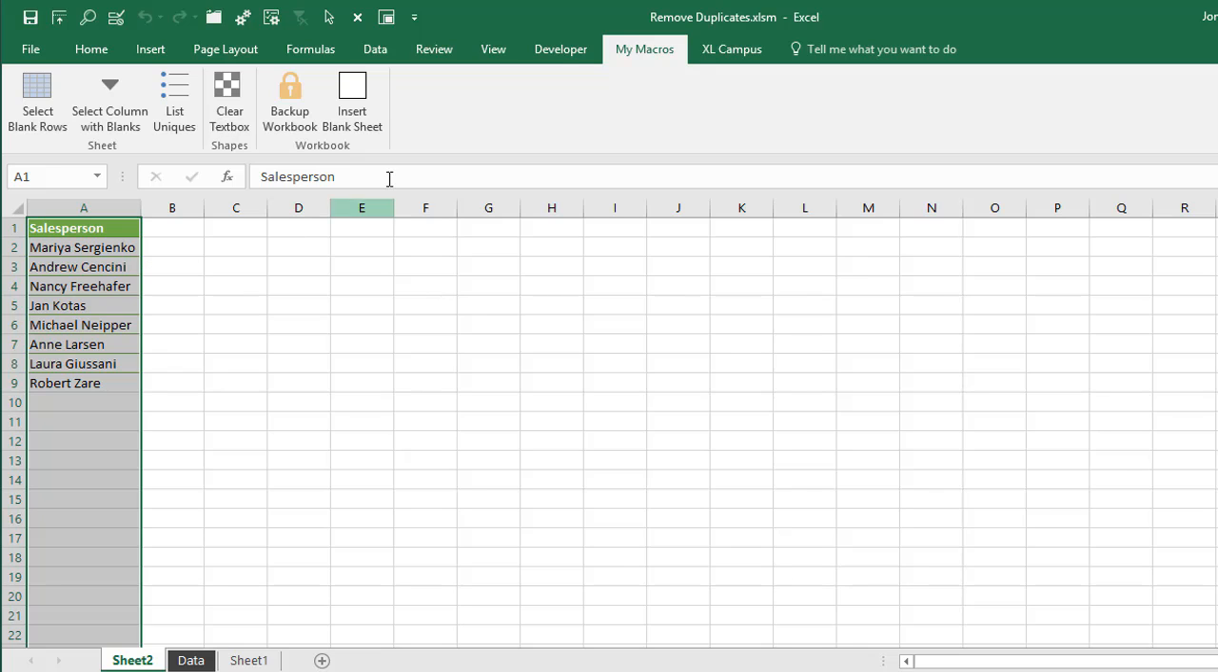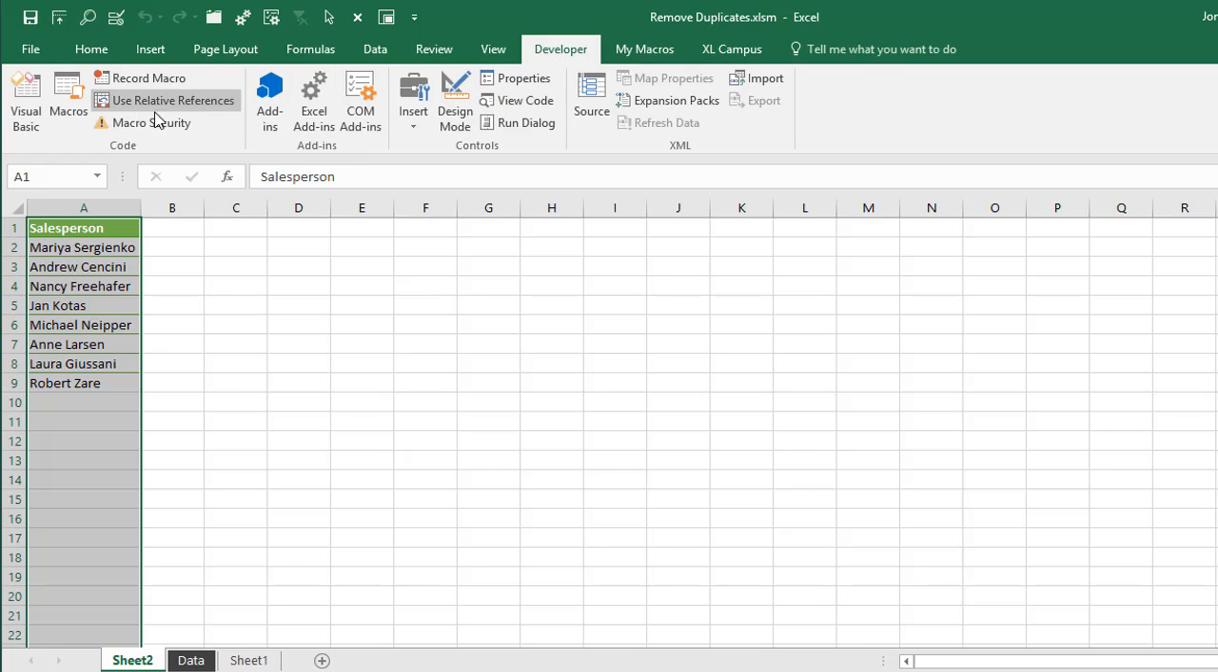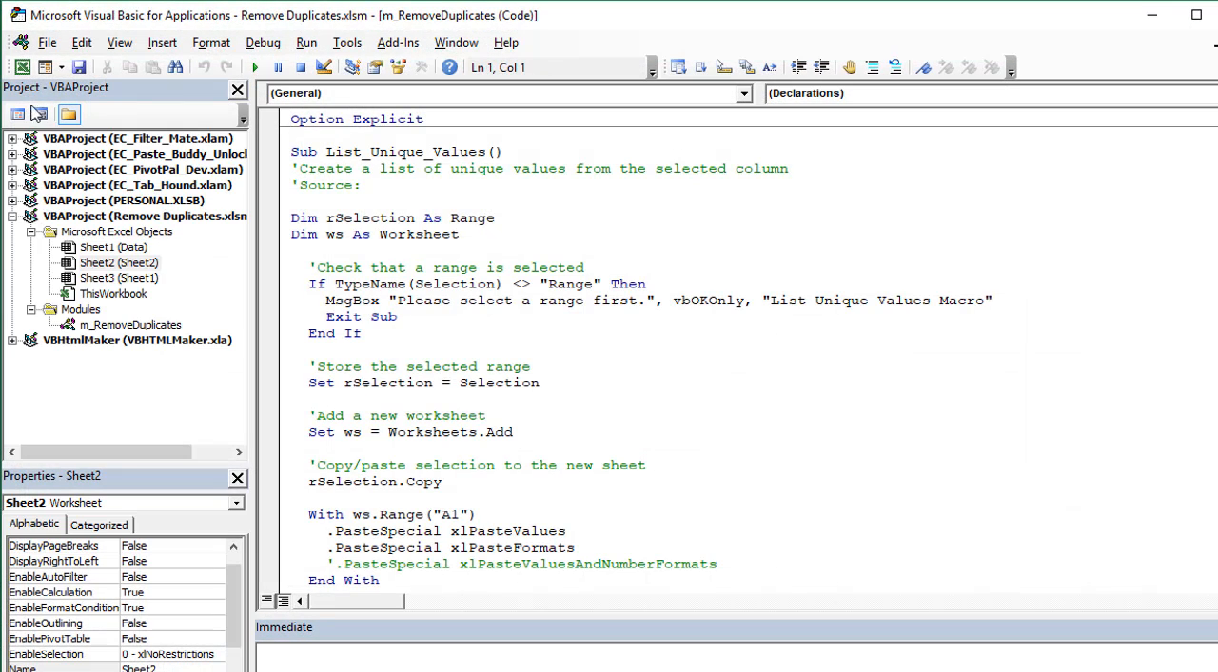So I'm going to go to open the VB editor, keyboard shortcut Alt F11. We can go to the developer tab here, click the Visual Basic button.